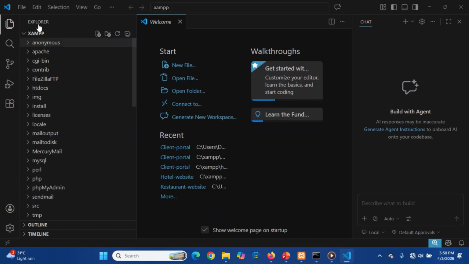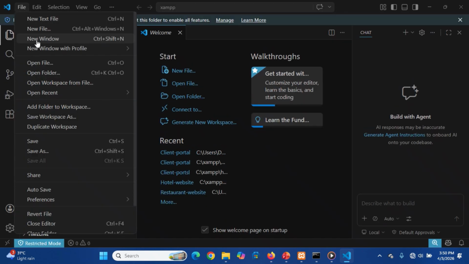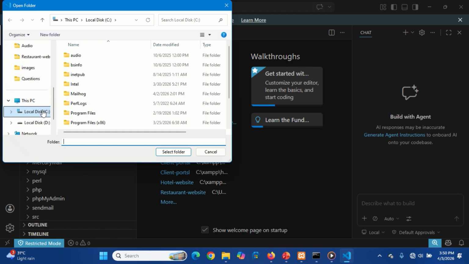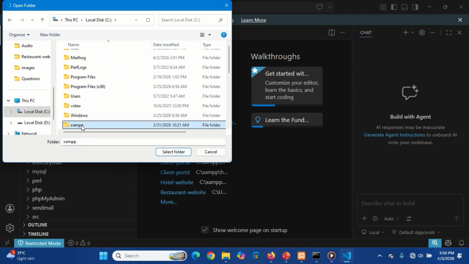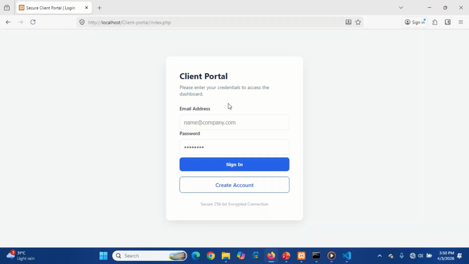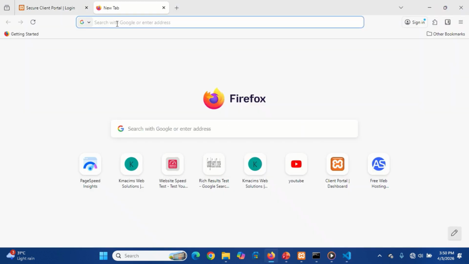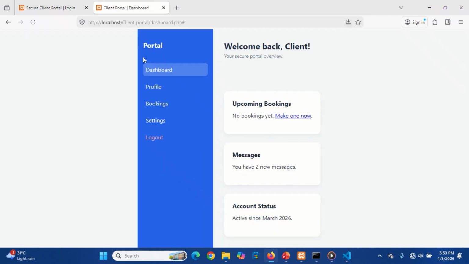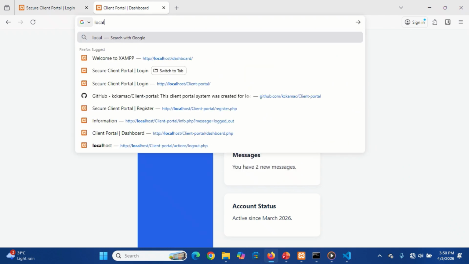Step 2. Setting up the project. If you downloaded the code, open it in your preferred editor. Copy each file into the correct directory. Take your time here. This is where structure meets logic. Step 3. Database configuration. Go to http://localhost/phpmyadmin. Open phpMyAdmin. Create a database called client_portal_db. Import the schema.sql file to create the users table.